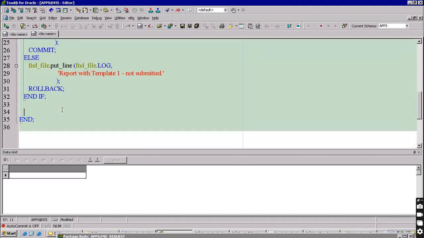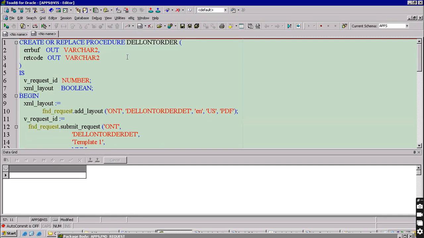Perfect. Again, I'm repeating. We are creating a procedure, and through the procedure we are submitting the XML report. Yesterday we submitted through view request, submit request, but now I am submitting through a procedure. The procedure must have 2 parameters, errbuf and retcode. Errbuf will give the error message. Retcode will give 0 for normal, 1 for warning, 2 for error.